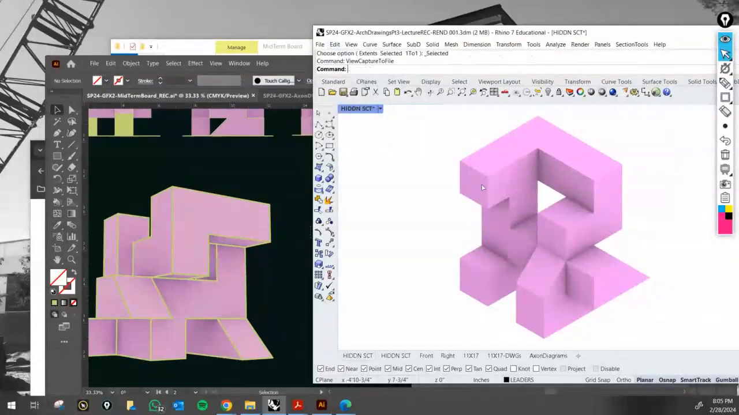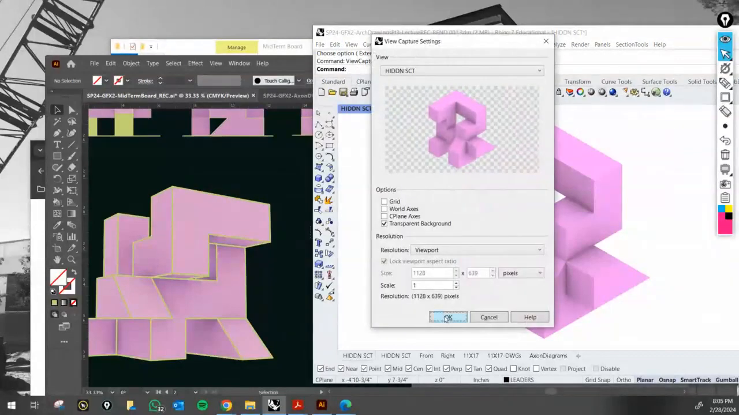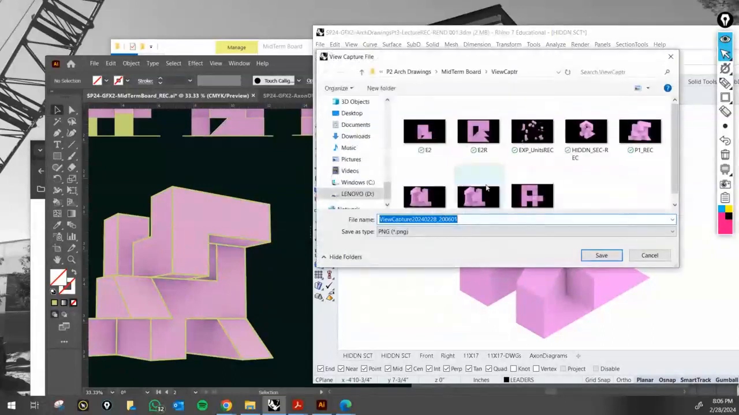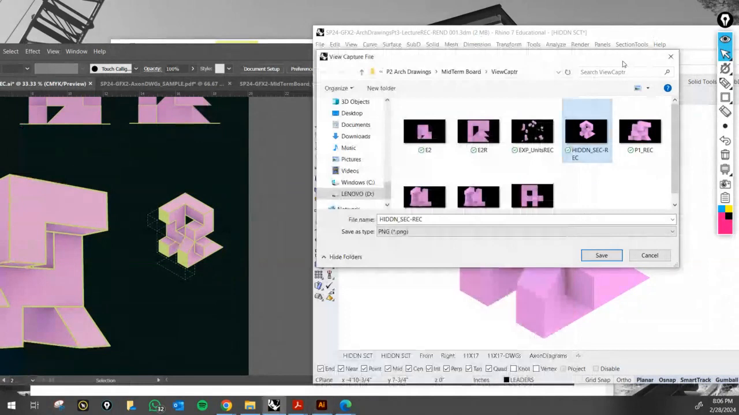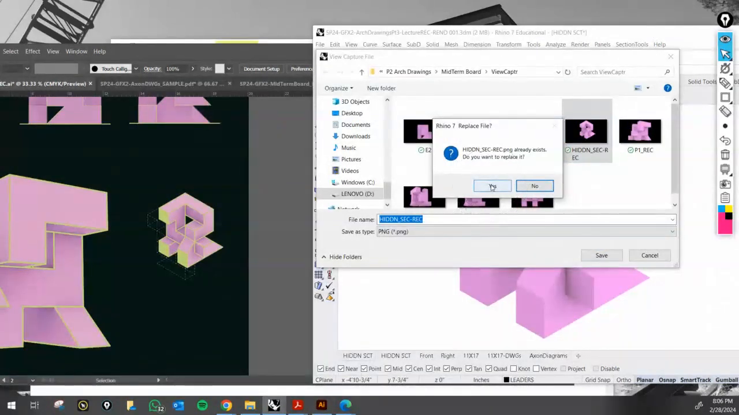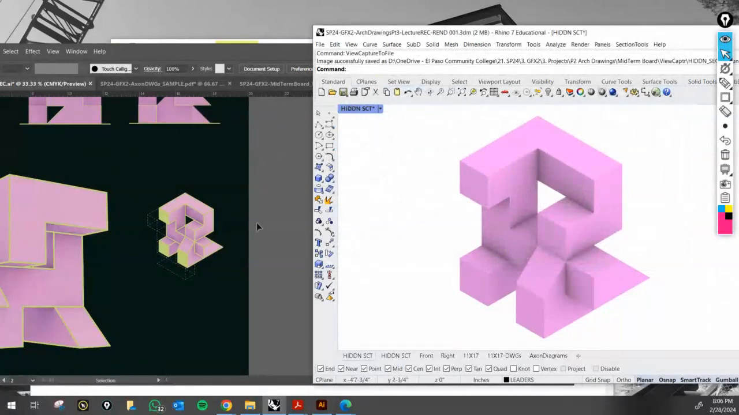Capture file. Click OK. And let's see, if we do things correctly, we should be able to override it. And I think it actually should be able to update itself. Let's see. So hit save. There's going to be a message of an error. Say yes.